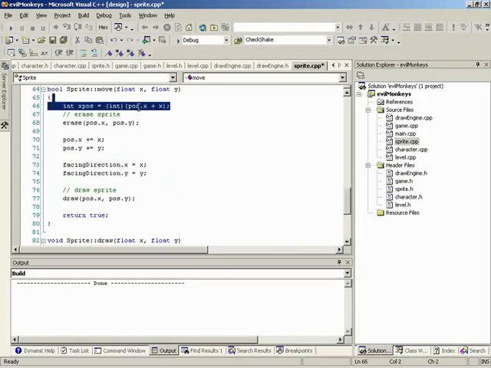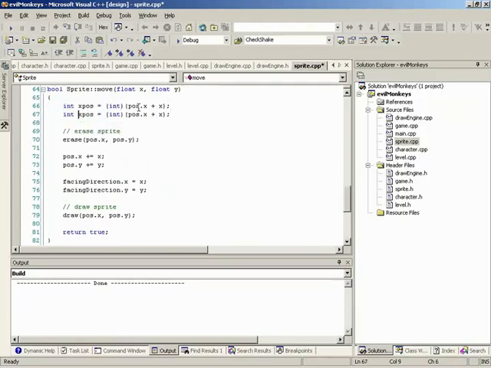Yeah, he likes that, doesn't he? Yeah, I'm a C-style programmer. Yeah. So, and we're going to do that for y position as well.